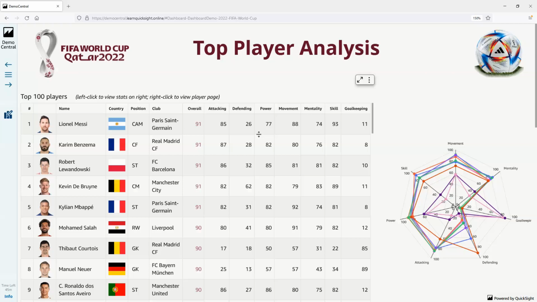So instead of using that tabular fashion, I can use a radar chart right next to it. In this example, I'm plotting a radar chart of these various skills and comparing these for the top 5, top 10 players if I want to. So for example, here, let me just find out. Okay, so this is for Mohamed Salah, this is for Leo Messi, and this line is for Robert Lewandowski.